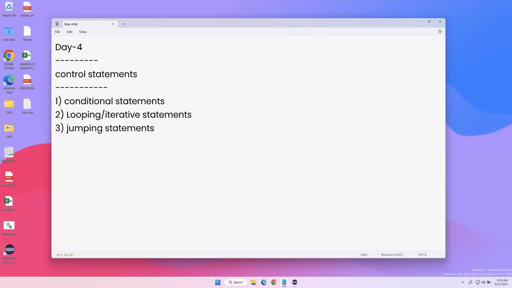So what is the use of these control statements? We can control the execution of your program, or you can control the execution order of your program. That we can achieve by using conditional statements, looping statements or jumping statements. We will discuss today conditional statements, mainly conditional statements, and the rest of them we'll discuss in the next sessions.